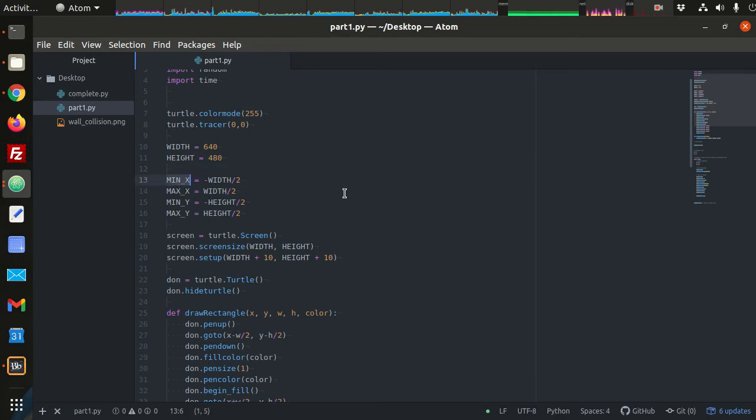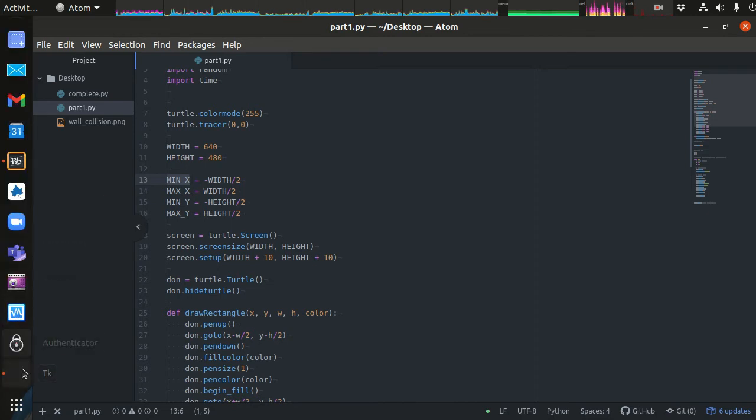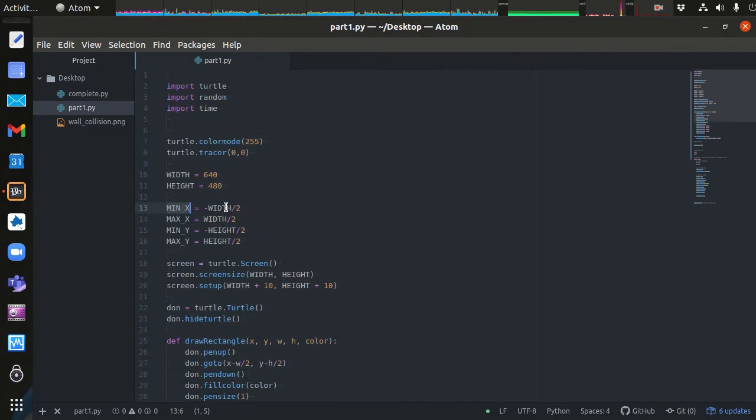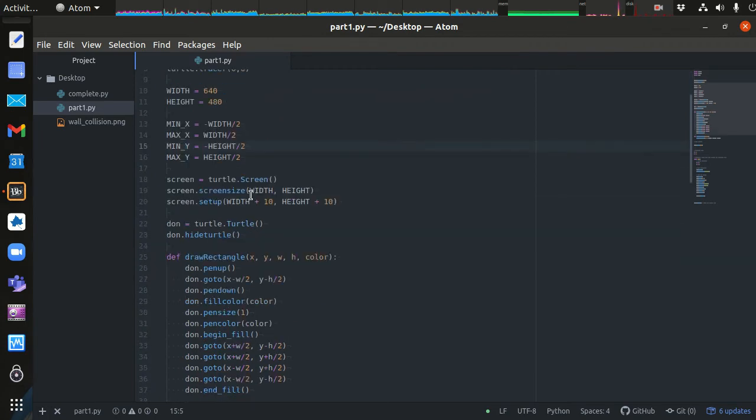We have a minimum x value, so in terms of our screen, that's the minimum x here. So with our current numbers, it's going to be negative 320. So the whole width is 640, so half of that is 320, and it's negative. And then positive 320 over here. Same with the y value, the minimum and maximum y.